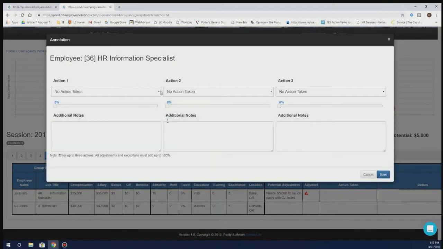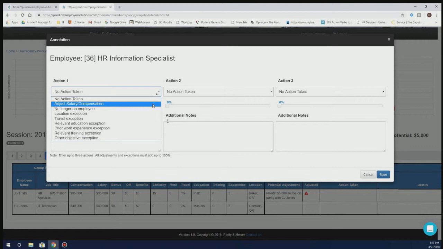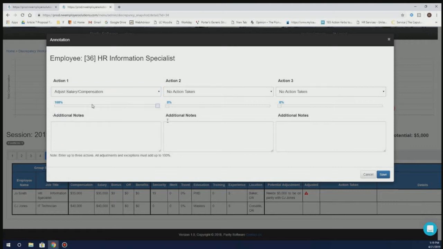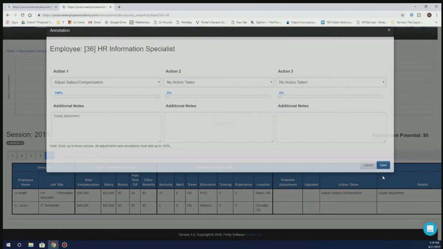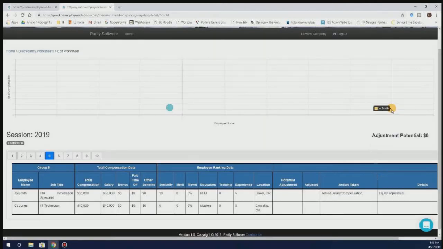So let's just say that we're going to give this person a salary adjustment because we cannot identify an objective reason for the discrepancy. It's going to be 100. It's going to represent 100% of the discrepancy, and we're going to say that we're just going to do an equity adjustment. We save that. This now turns yellow, and the reason it's yellow is the employer can print this and then has to make the changes in the payroll system.